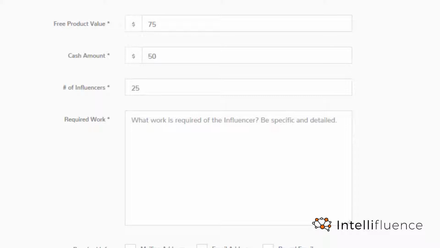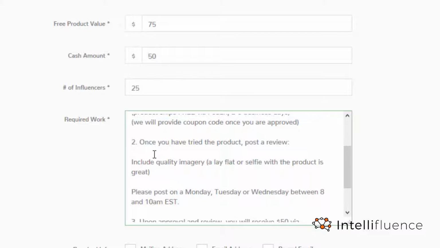Next, the required work section is really important, so I want to take a minute to highlight it. You want to make sure that you include all of the required work associated with your campaign. If there's an issue with a transaction, it's typically because there's miscommunication here in the required work section. So we want to be very explicit with what we're looking for.